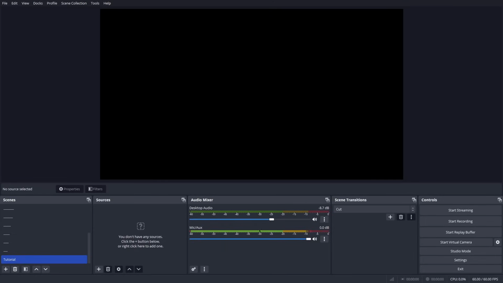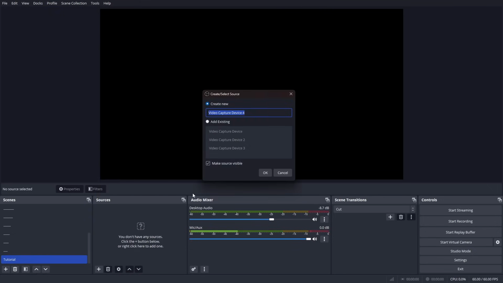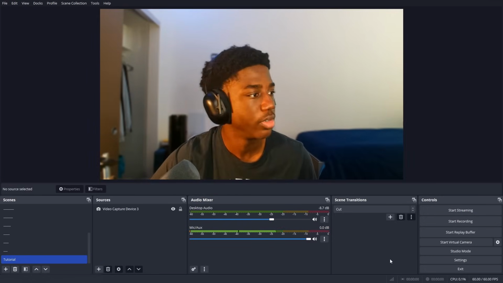Now, when you first download OBS, it should look something like this. The first thing you're gonna have to do is go to sources, and then you're gonna find video capture device here at the bottom. And then you're gonna select your camera. And now you should be able to see yourself in OBS, right?